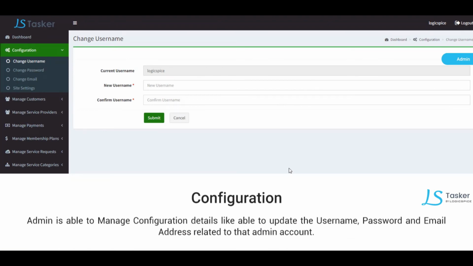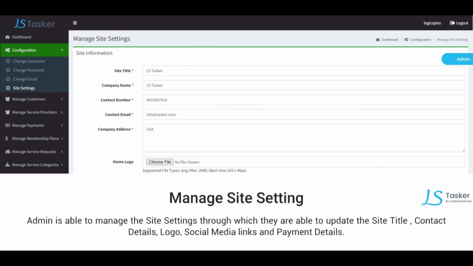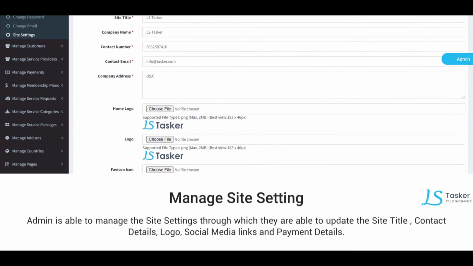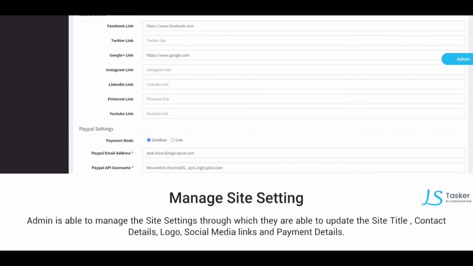Configuration. Admin is able to manage configuration details, like updating the username, password and email address related to that admin account. Manage site setting. Admin is able to manage the site settings through which they are able to update the site title, contact details, logo, social media links and payment details.